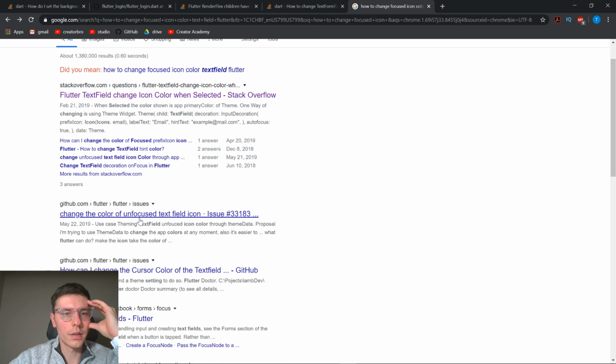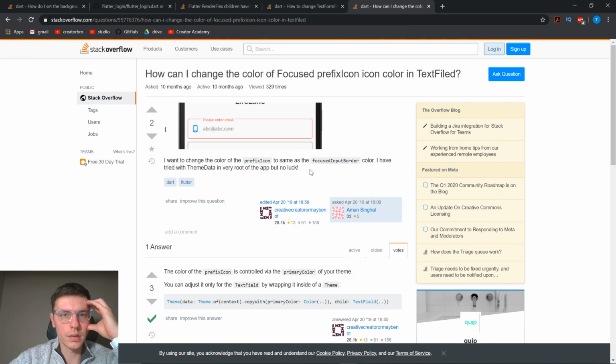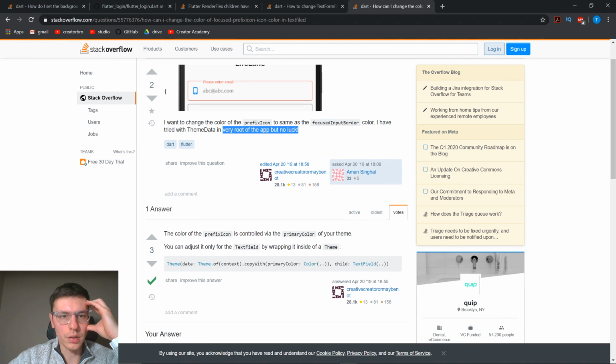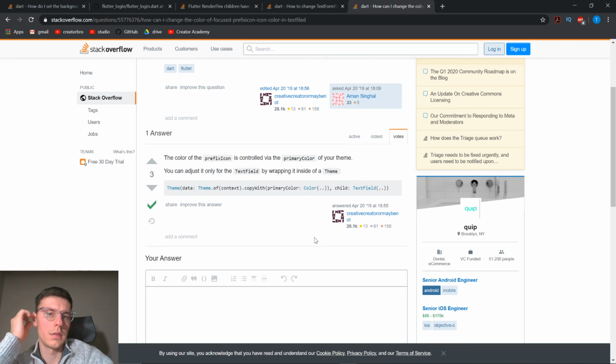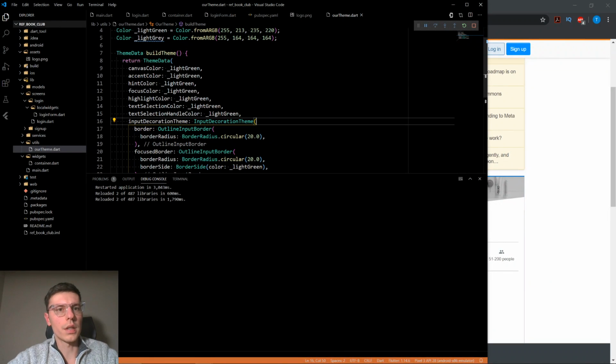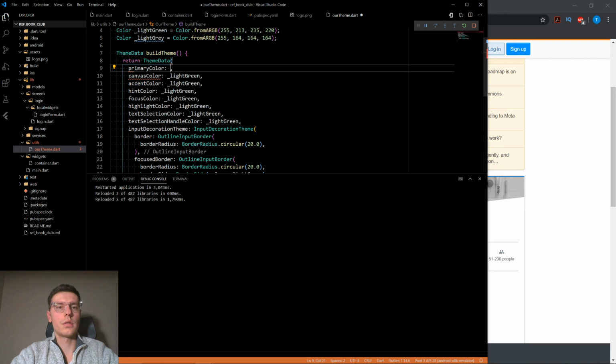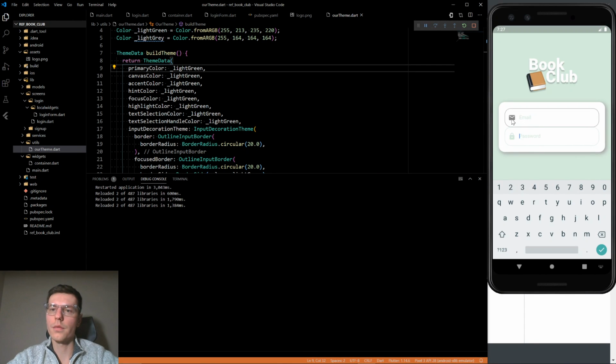Change the color of the unfocused text field icon. Alright, this is exactly what we want. The color of the prefix icon is controlled via the primary color of your theme. Adjust it only for the text field by wrapping it inside of a theme. But I think we have our, do we need to change the primary color? Light green? Okay. I like that.